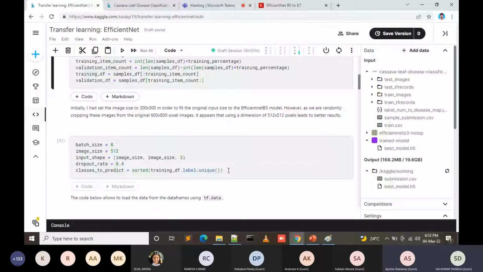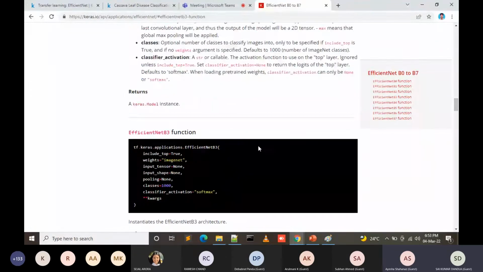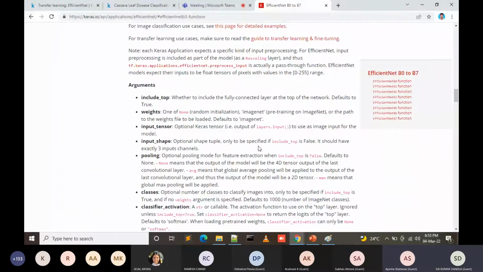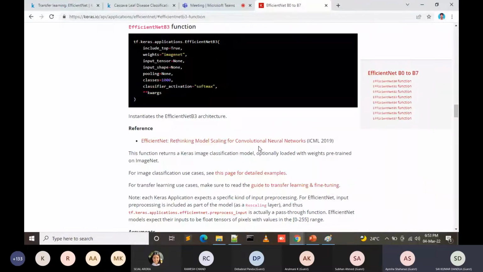Now here is one more important point. Whenever you specify the batch size, that is the batch of data we need to load every time, and the image size. Image size is very important. Whenever you are specifying an image size, you need to take care whether your pre-trained model is compatible with that image size or not. Here in this EfficientNet B3, the image input ranges from 224 to 600.